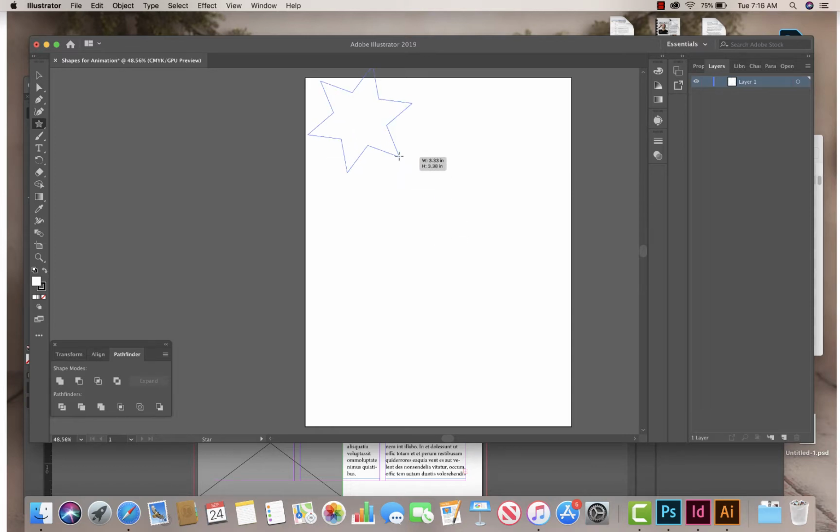I could also create a star and change the amount of points it has by using my up and down arrow keys. Up adds more points, down lowers the points. I think on my example I had six points, and if you hold down shift it keeps it at 45 and 90 degrees. So I'm going to do that. I'm going to create my star. I think it looks better if you have a little bit higher point size with these rotating designs. It's all an opinion though.